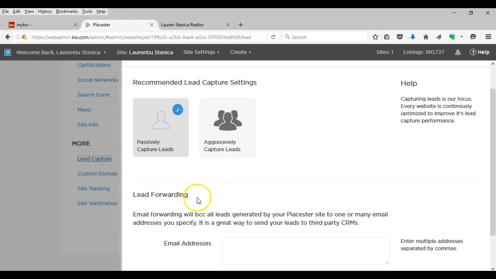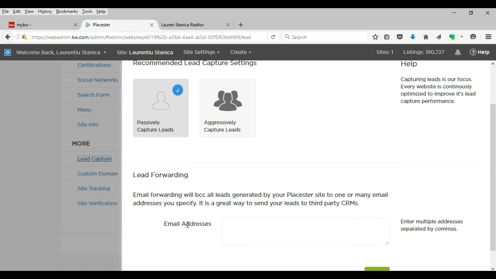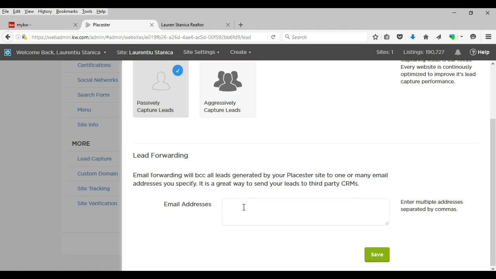All right, and then right over here it says lead forwarding. Once we get a lead, how do we want to receive information on it? Email forwarding will BCC all leads generated by your Placester site to one or many addresses you specify. It's a great way to send your leads to third-party CRMs. In this case, I'm going to add inside his email that he's using.